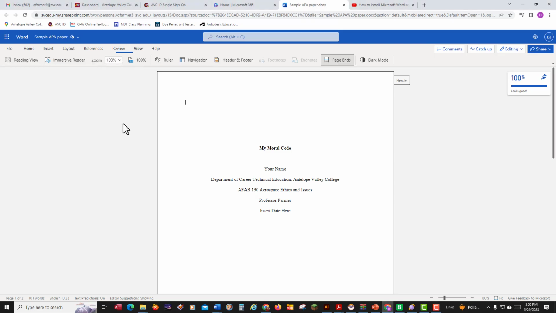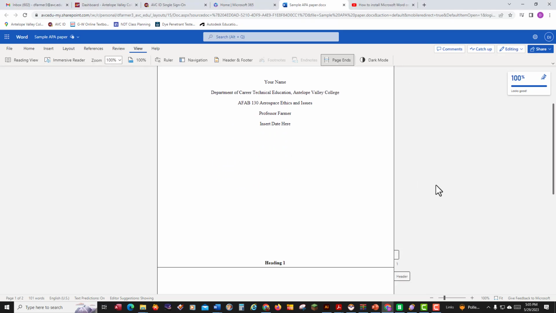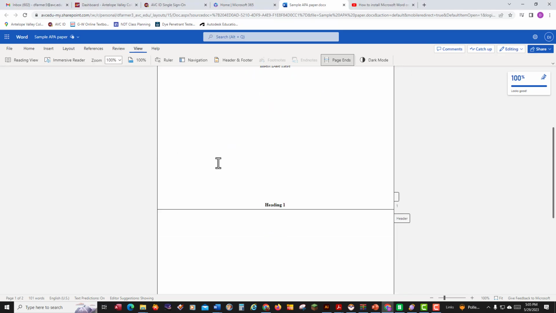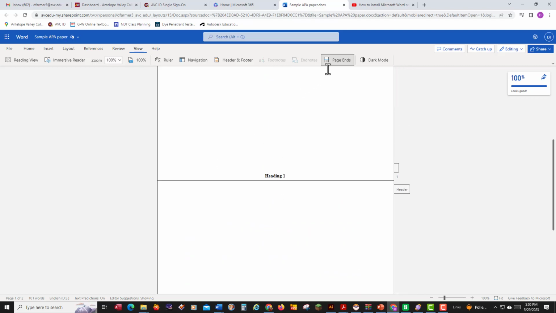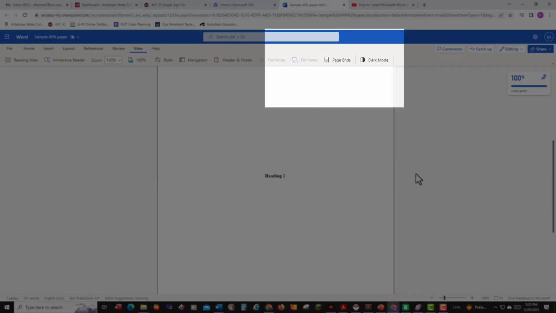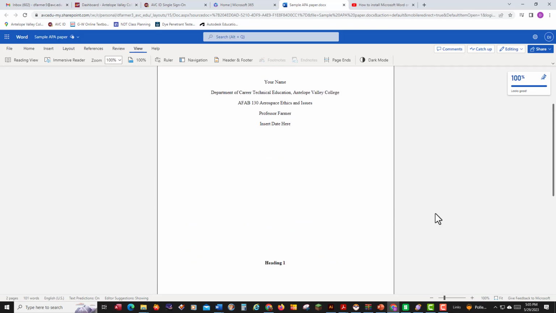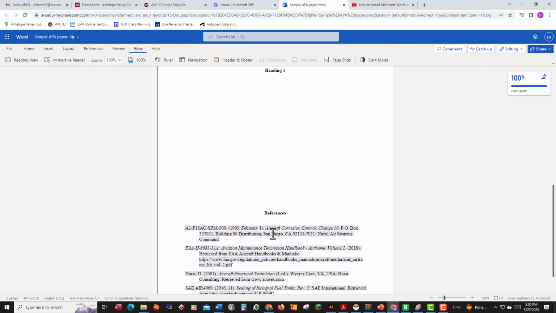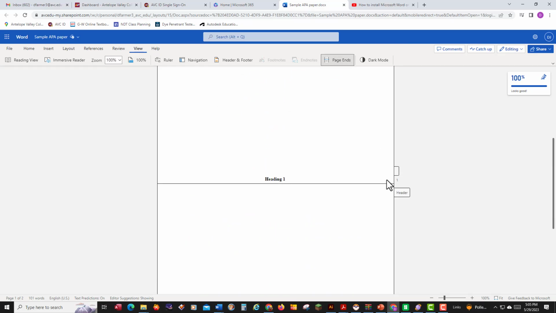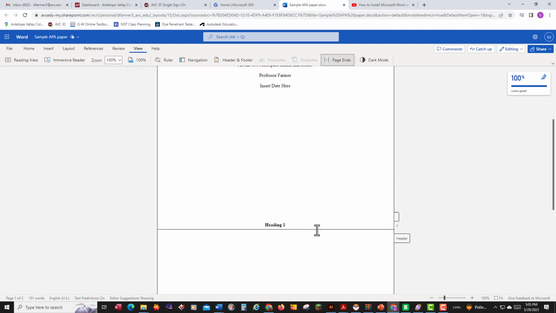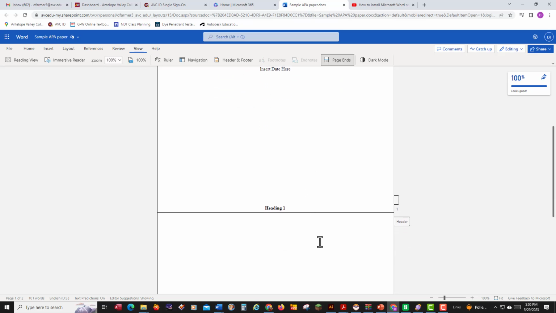First of all, if you look at this and you scroll through, if you didn't have Page Ends clicked here, it would just show one continuous document, which could be confusing because you don't really see where one page ends and the next one starts. I don't like that. So always make sure that you have Page Ends clicked if you're using the web-based version. That way you can see where one page ends and the next one starts.